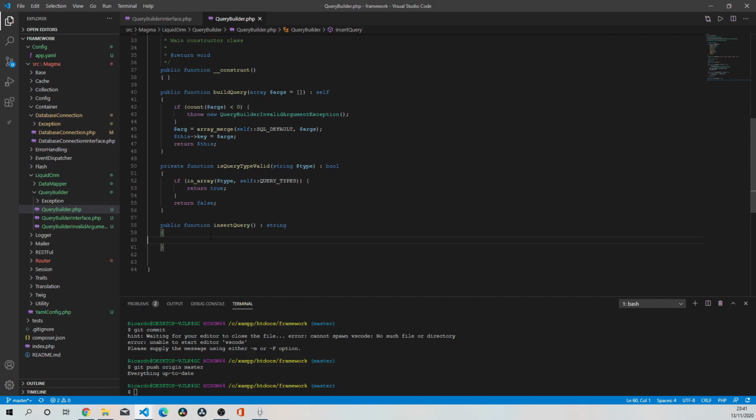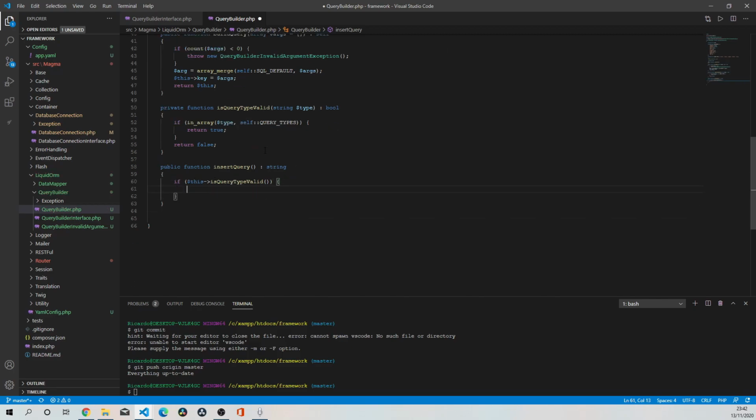So in our insert query method, we're going to say if this is query type valid, I need to pass a key. Then if it's valid, we're going to execute the code within this block, right? So I need to find a way to pass the actual key for this particular method. We can be explicit and just say this is an insert method. Let's just hard code it for now. We'll find a more dynamic way of doing it.